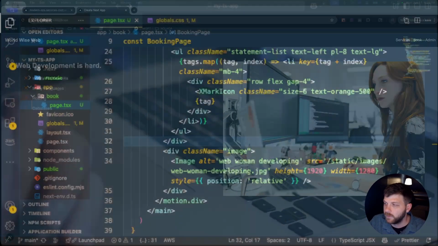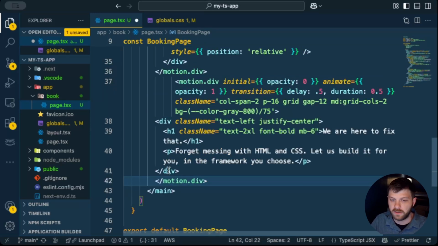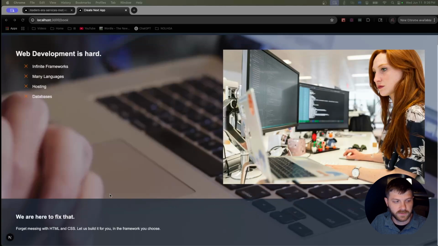All right, back over in VS Code. Underneath our motion div here, we're going to generate another motion div to bring in that content at the bottom of the page. Give that a save. Go back over to our UI, and we can see it down here.